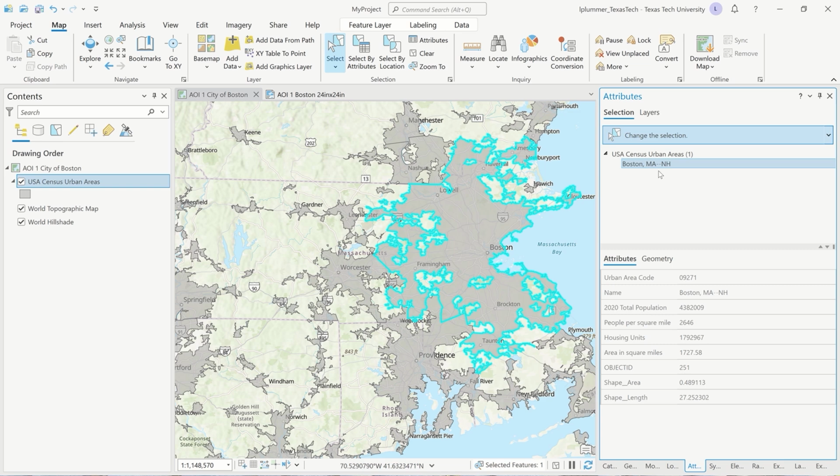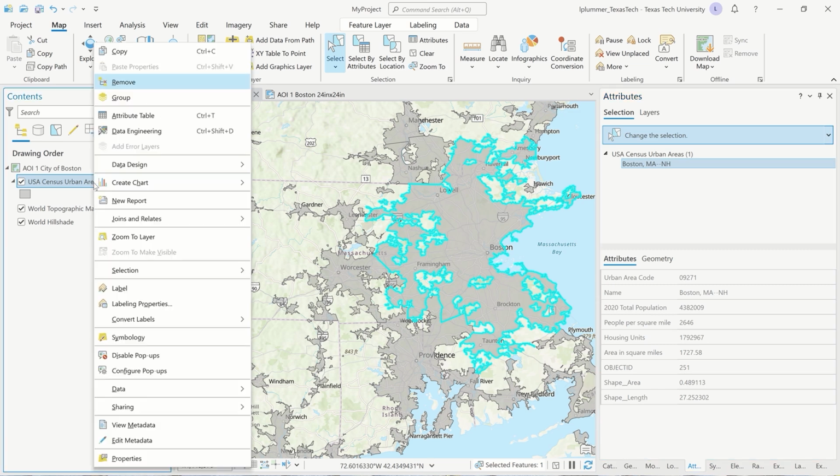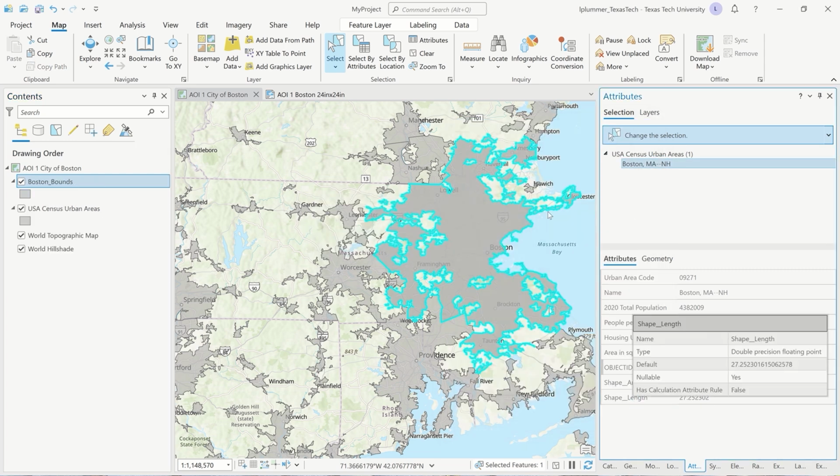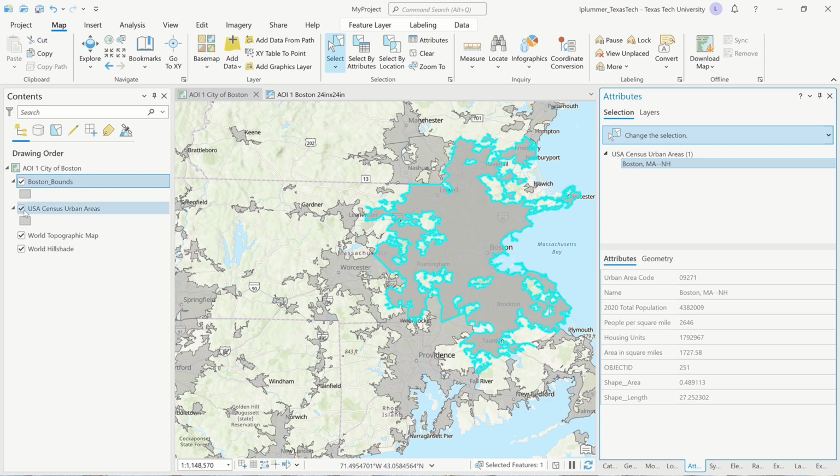Now the cool thing that you can do with the city selected is right click on your layer and then come down to data and you can export the feature. So put your little I-beam right in front there, just make sure it's in front of that slash, and we're just going to call this Boston. And you can't have any spaces in here, they don't like that. So Boston bounds, and it's just going to go to your geodatabase automatically. It adds it to the map automatically.